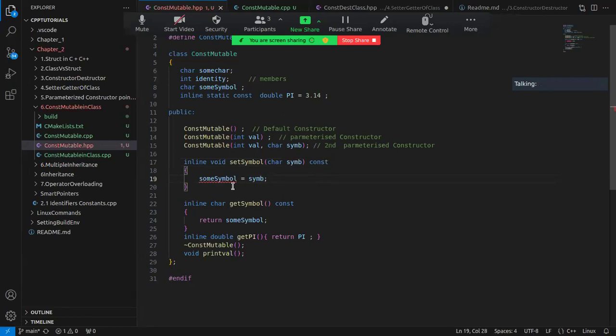So it is showing an error. What it is trying to say is: expression must be a modifiable L value. Okay, so which means you are not supposed to change the contents of this. The moment I remove this, that error will be gone. Let's wait. See, that error is gone.